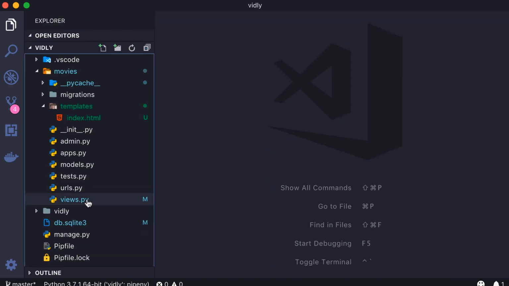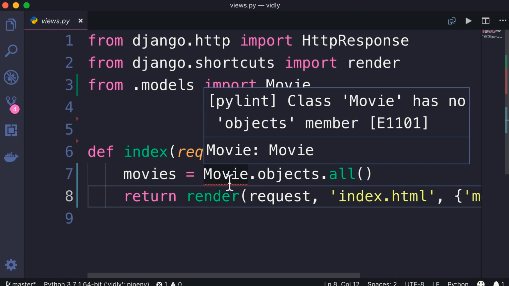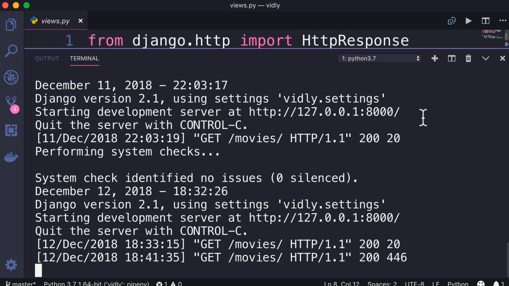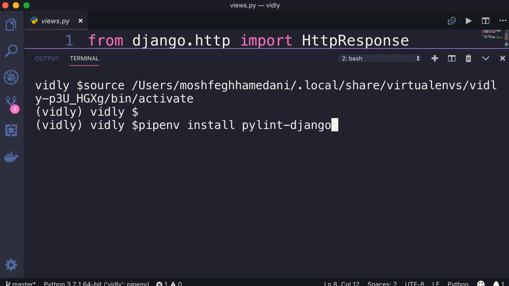Let's open up the views module. Look at this red underline. Pylint is complaining that the movie class has no objects member. Basically, the reason this is happening is that Pylint is not familiar with Django objects. But this is pretty easy to fix. We need to install a package called Pylint Django. So let's open up a new terminal window and run pipenv install Pylint-Django.